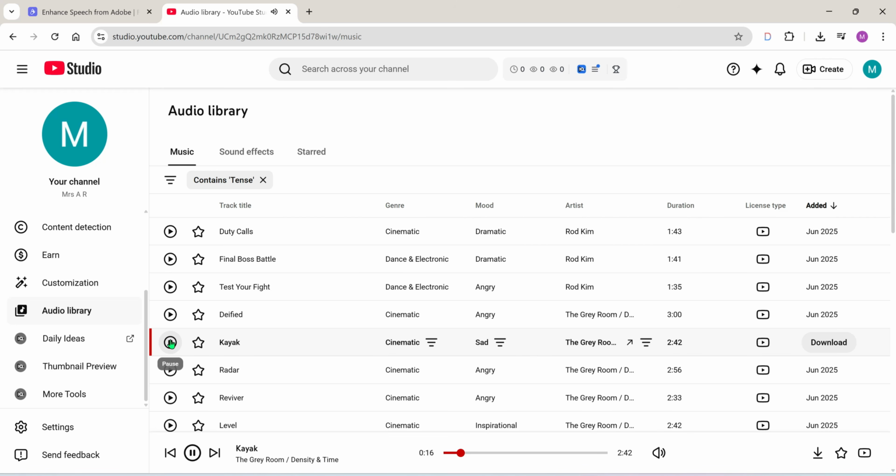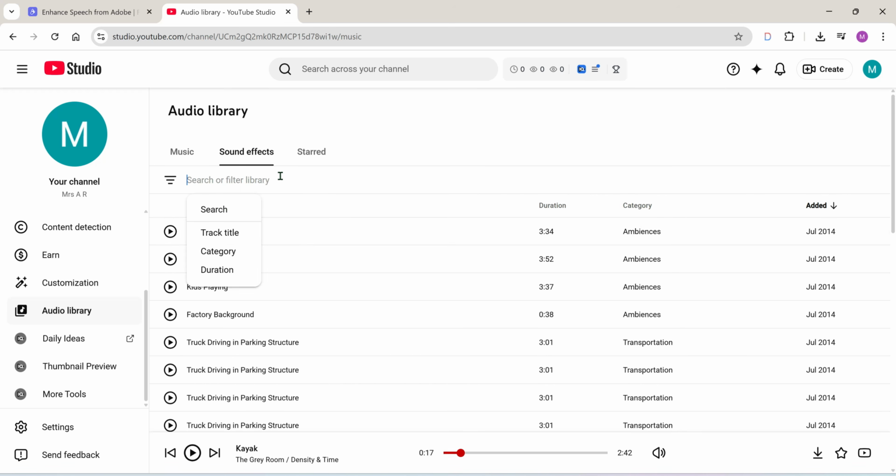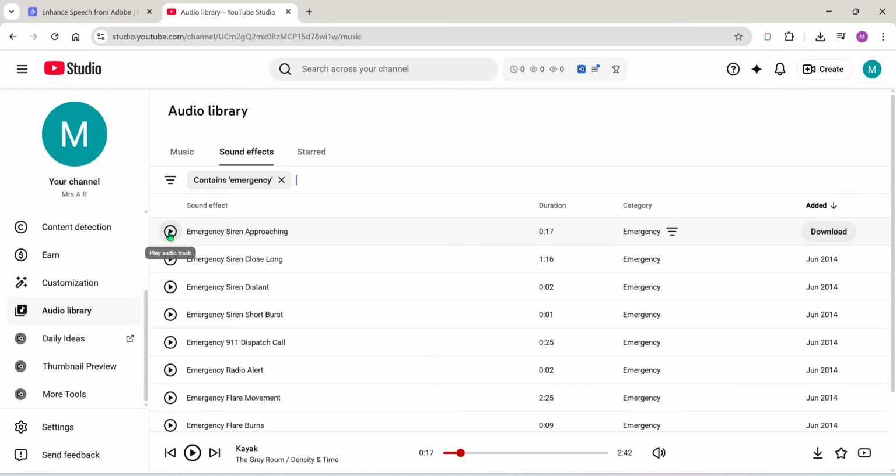After listening to a few tracks, I selected this one. Download it. Now search for sound effects. Use keywords based on your documentary's needs. I found an emergency siren effect here. You can experiment similarly.